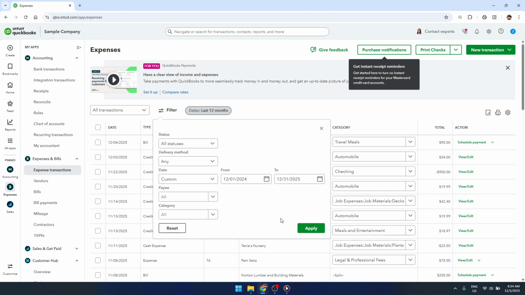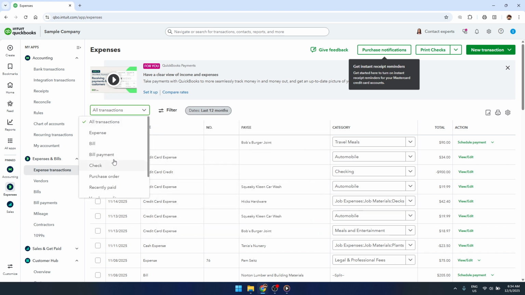This is great for reviewing ongoing contracts or checking if a vendor bill has already been paid. Depending on your setup, you may also see options to filter by transaction type, such as bills, expenses, or checks. Choose the combination of filters that best matches what you're trying to review.